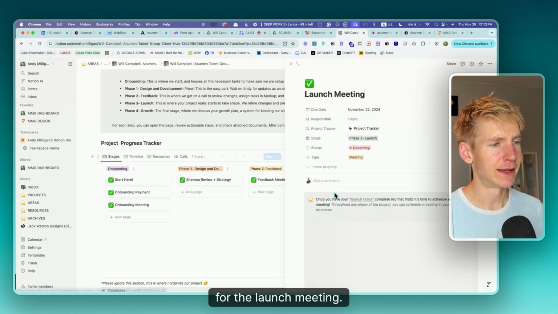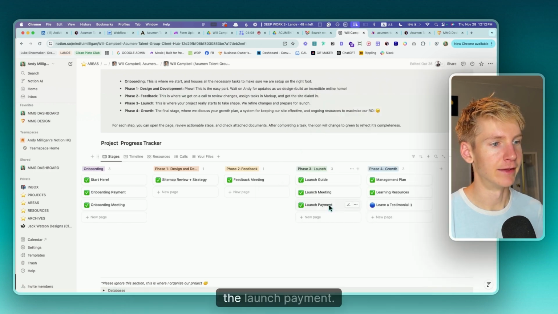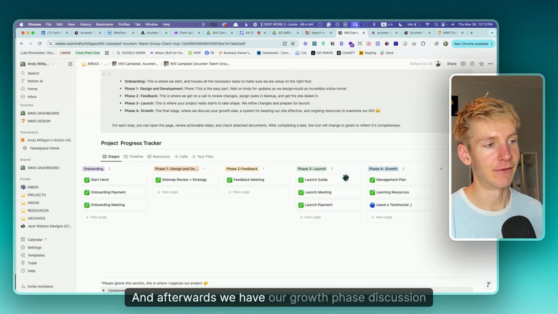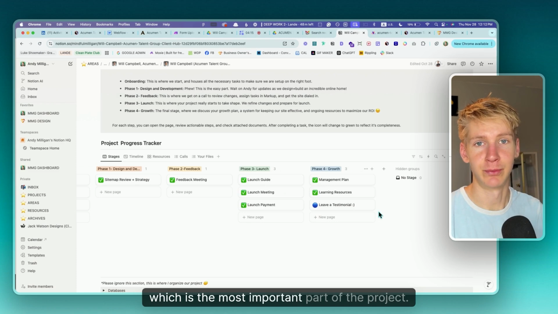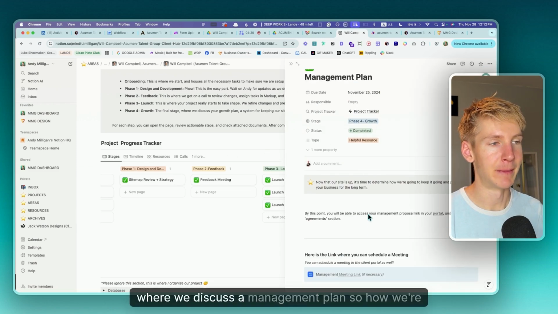For the launch meeting, this is what we had where you can schedule that right there. And then the launch payment, a link to his invoice at that phase. And afterwards, we have our growth phase discussion, which is the most important part of the project. This is where we schedule a link to where we discuss a management plan.